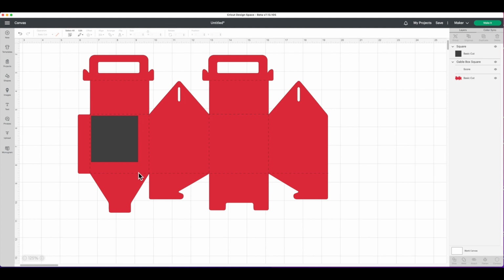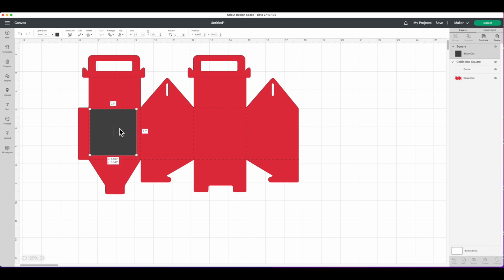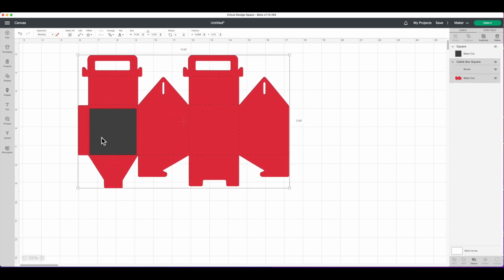Again, I can see all this space here, so I'm going to click on my box and resize it so my square fits inside those score marks nicely. I'm going to resize it again. It's just going back and forth pretty much. All right, that fits there nicely. My box now is 11.3, so I'm still within my 12-inch cutting mat, but I want to use 8.5 by 11 cardstock. So this is still too big of a box for me.